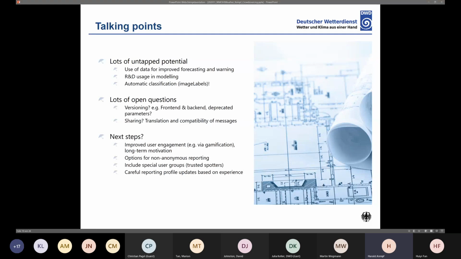Also one of the points which is very interesting, at least in my sense, is the automatic classification of the images. So we have image labels on them, and they are surprisingly good. So this is a very interesting data set.